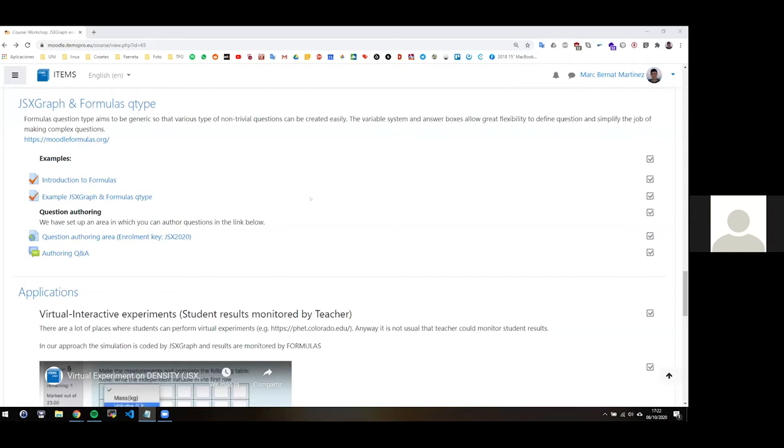And I'm going to explain the formulas question type. Formulas is a 10 years old question type, maintained now by Dominic Bauer. Dominic has created an excellent website where we can find a nice documentation about the plugin. Thanks, Dominic, for your job. Now, in order to start the presentation, we go to the first quiz, Introduction to Formulas.